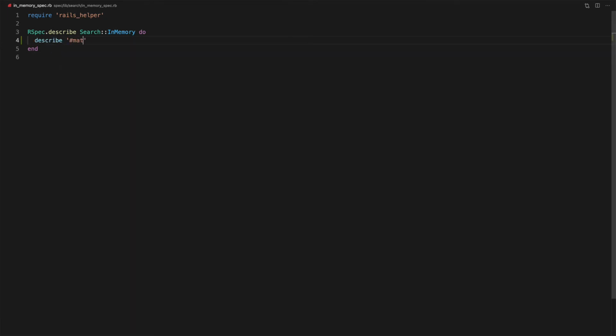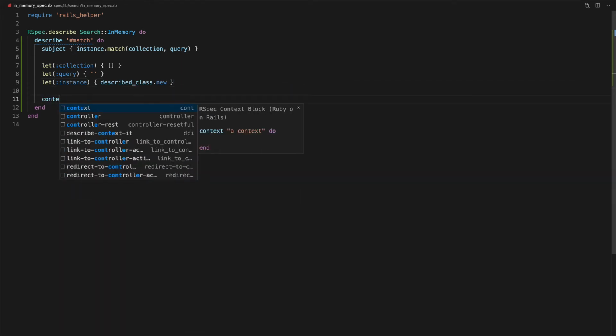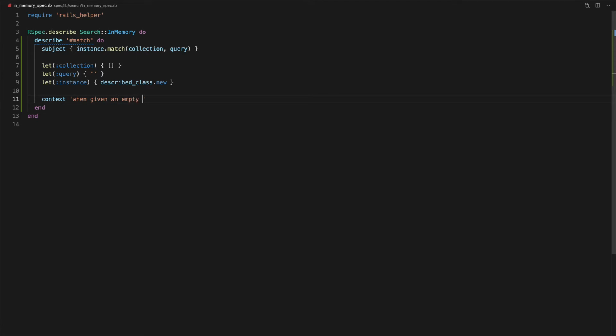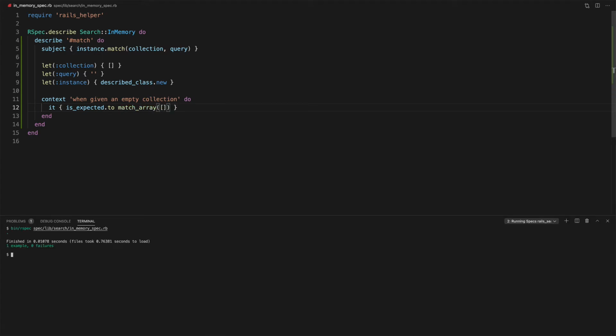We can start by writing a spec for the match method. We set the subject to be the result of calling the match method on a new instance of the search in memory class, giving it a collection that is empty and a query that is also empty. Next, we can write our test to see that when given an empty collection, we get back no results because the collection is empty. Now it is time to run our test. The test passed just as we expected.